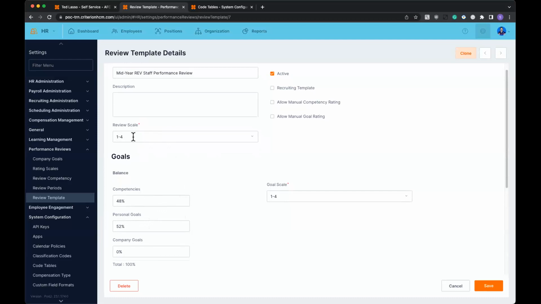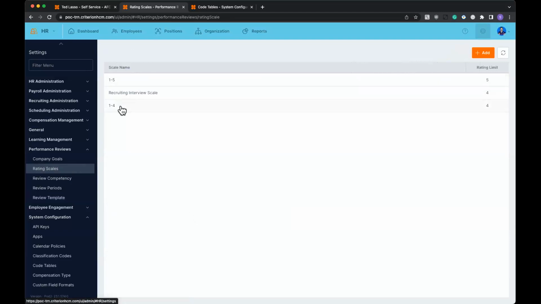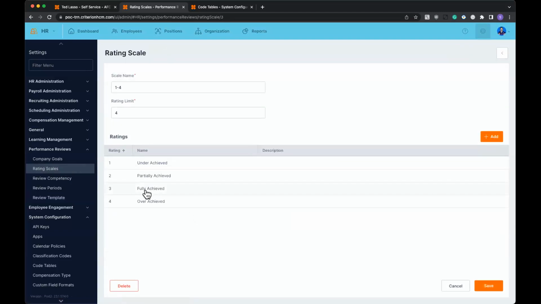So in this situation, I've got 1 through 4. So 0, 25, 50, 75, and 100%. It's going to go ahead and select that. So if I got an 80, it would choose the scale at 75 because that's the closest right there. And whatever the description is for that, it would say that I got that. So back to the scale, 1 to 4, it would do fully achieved as an example.